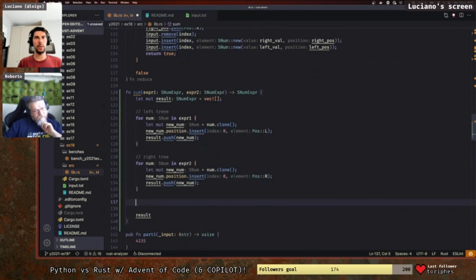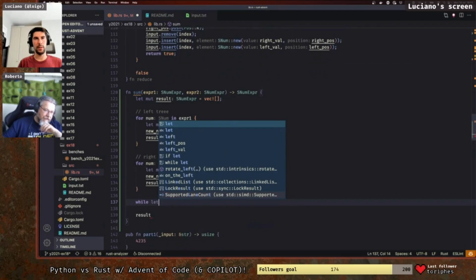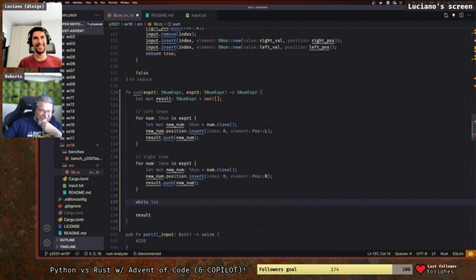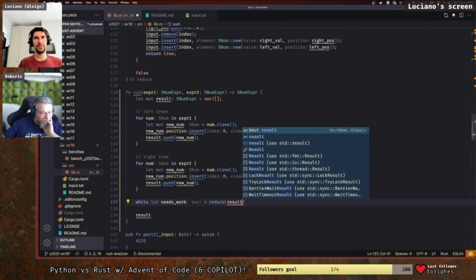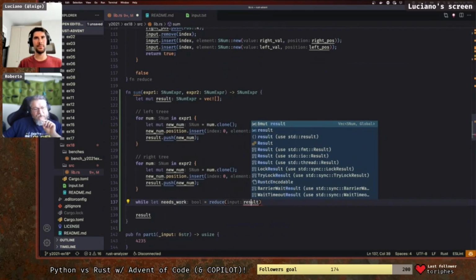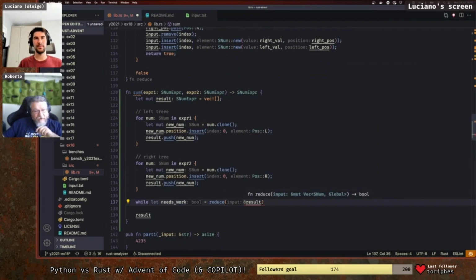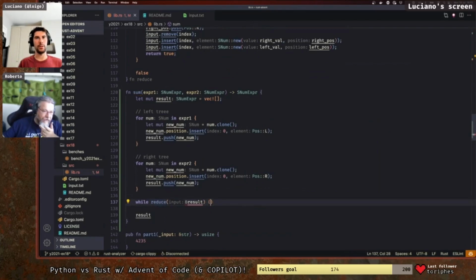So here what we can do is while let mutable. Can we do a while let? I think we can. What kind of sorcery is this? Let's see if this works. So while let needs... well, can't we just do while reduce expression is not enough? We don't need the needs work. We can just do while reduce. Okay. Oh yeah, you're right. Because this one, okay, yeah, definitely. And do nothing.